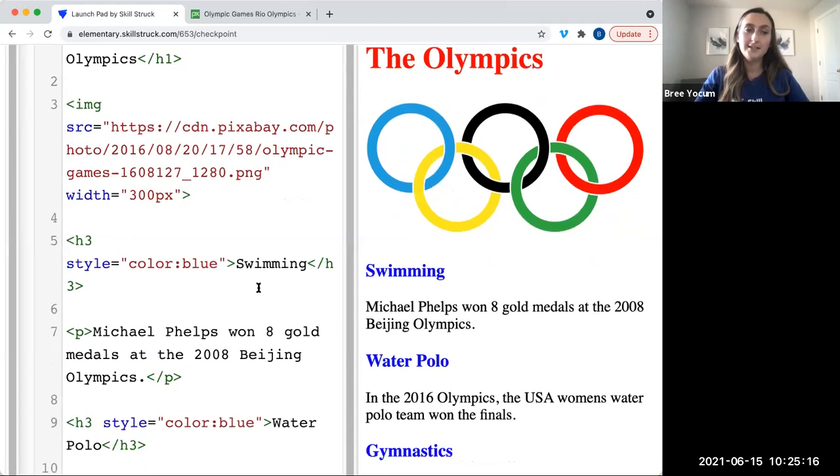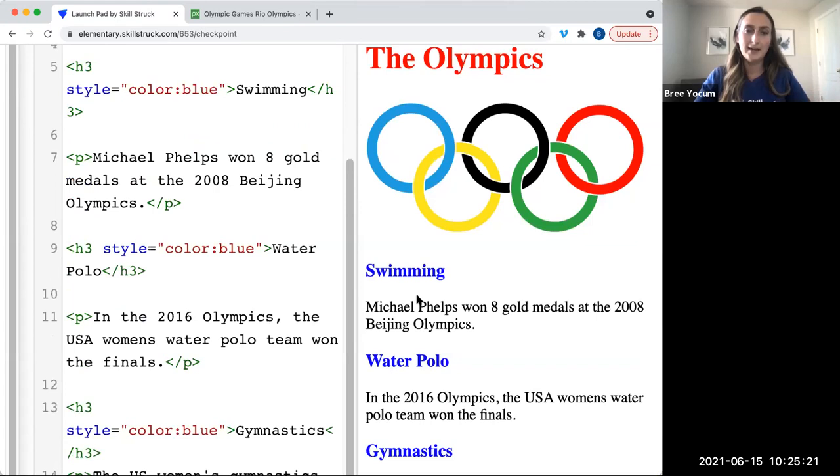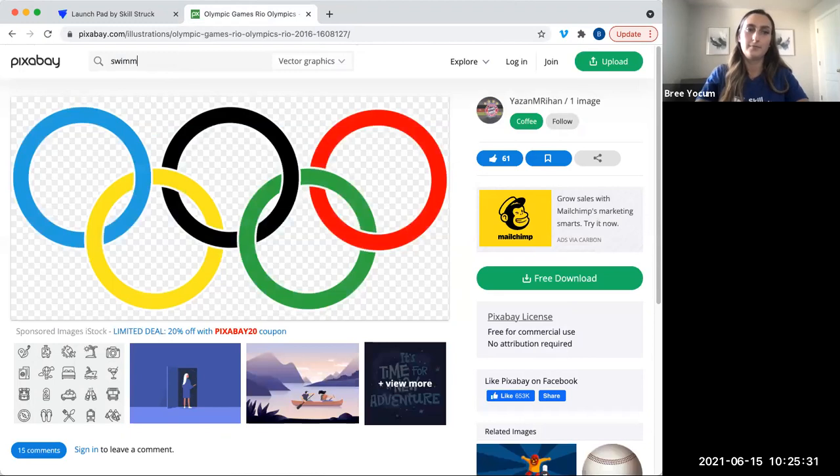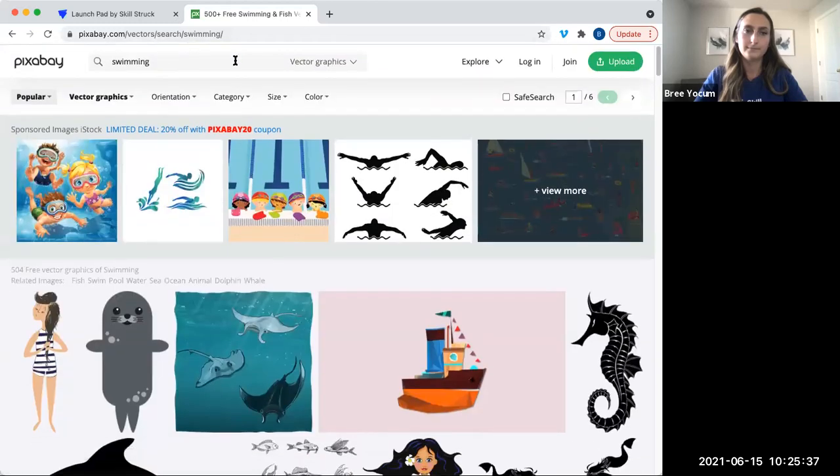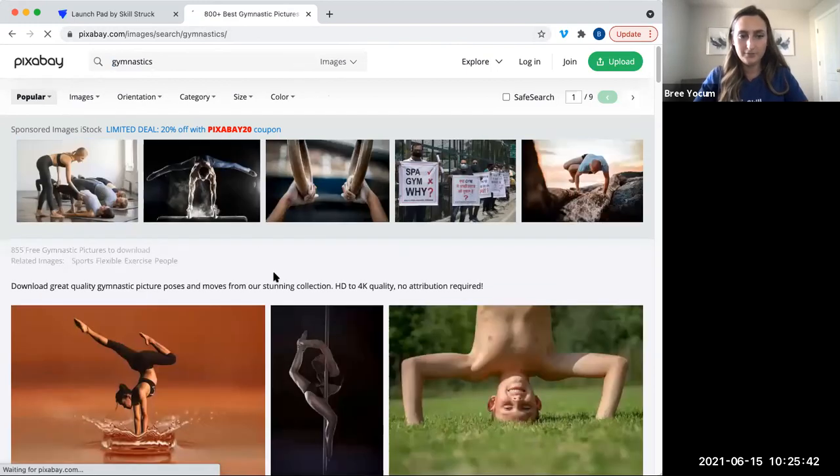And once you've done this, feel free to add a picture to your subheadings. I'll find a picture of swimming or water polo or gymnastics. Try and add one more image to your website. I'm going to try and find one of gymnastics.